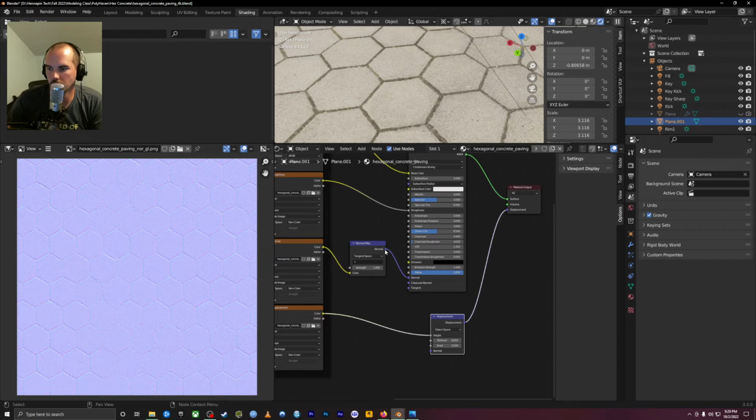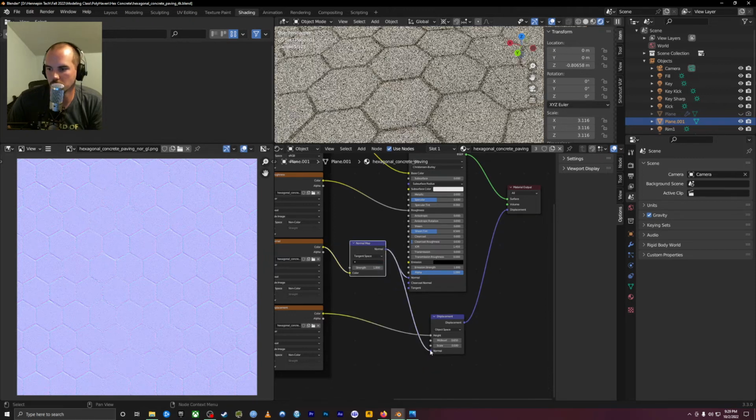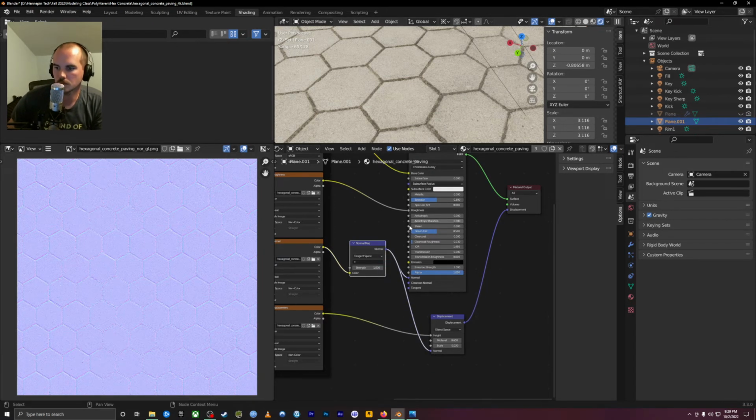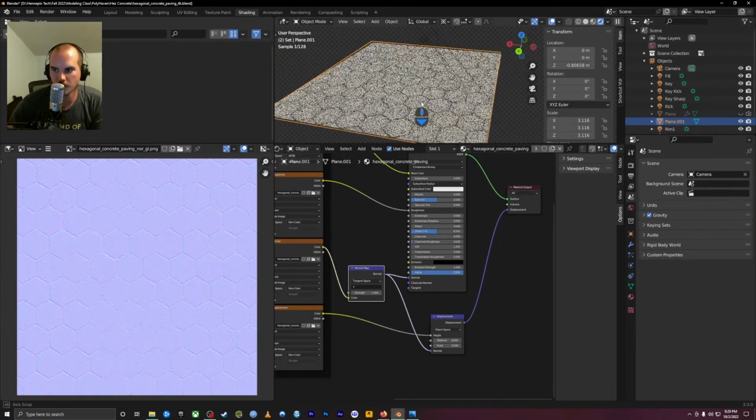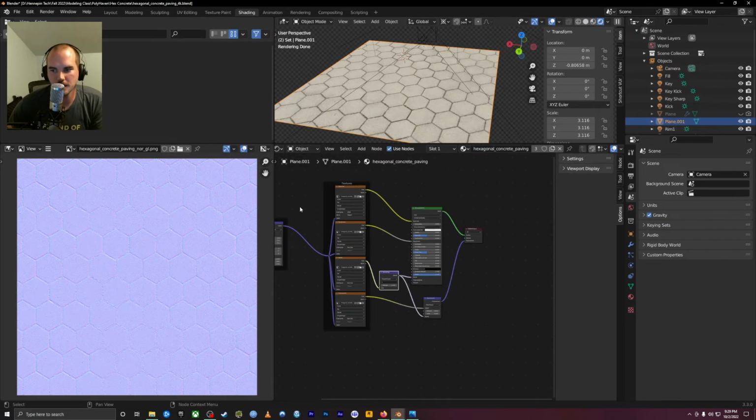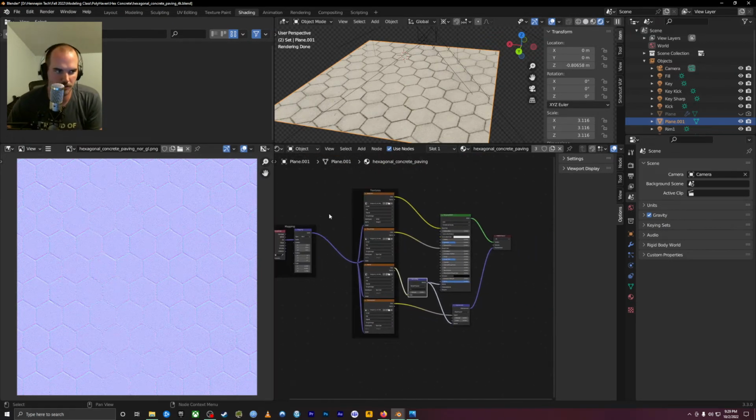And then you can actually take the normal out of here and put the normal into there. There we go. And that gives us our full Monty here. So that's like if you really want to get funky with it.